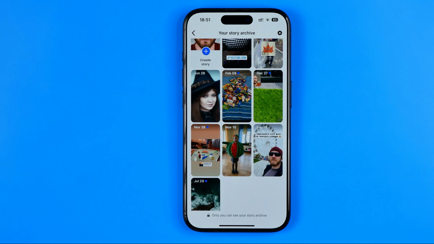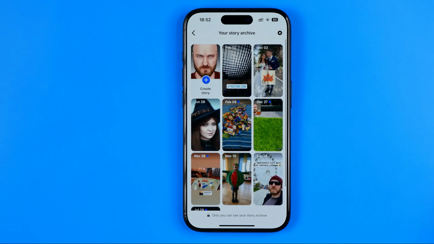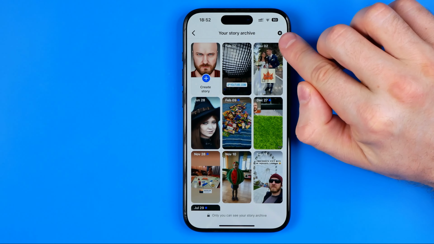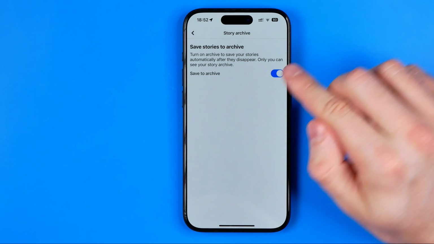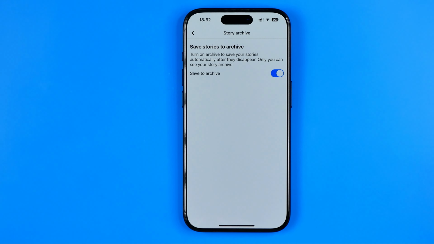However, if for some reason you are sure that you posted a story but there is nothing here, then you might have the option to automatically save stories to the archive disabled. To activate that option, hit right here at that gear and then make sure it is enabled. In this case, all your future stories will be archived after they are gone, and only you can see your story archive, by the way.